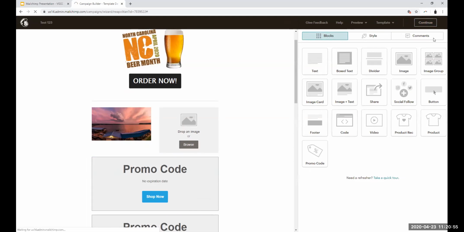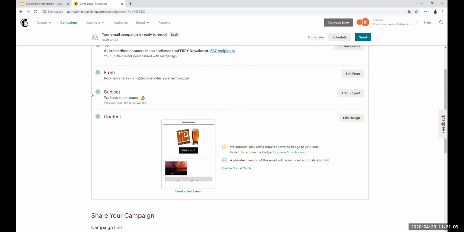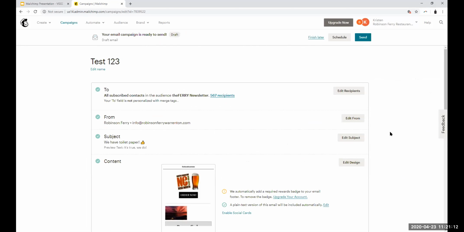After I'm done building out my newsletter, I'm going to hit continue. Then it lets me know that everything looks good to go. I always like to do a quick double check: my to field is filled out, my from field, my subject, and my content. I will say this was a little confusing in the beginning, because up top it has "edit name, test 1, 2, 3." This giant text at the very top is just what I've internally named the campaign. It's just for my internal purposes. Test 1, 2, 3 is not going to be sent out to my audience. The only subject that will be sent out is what appears right here in the subject line.